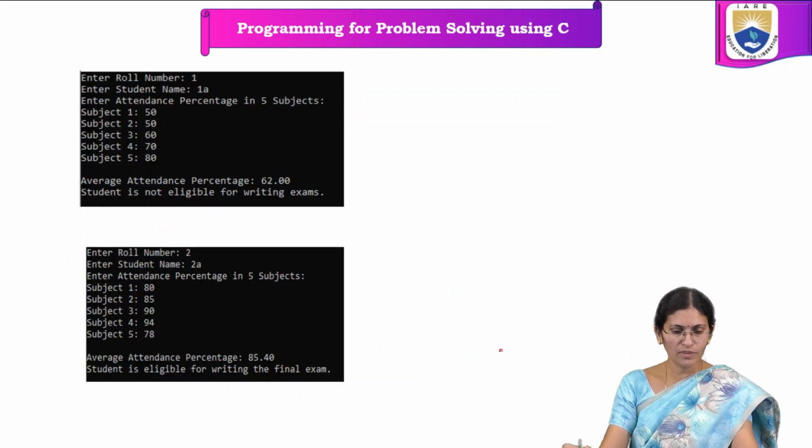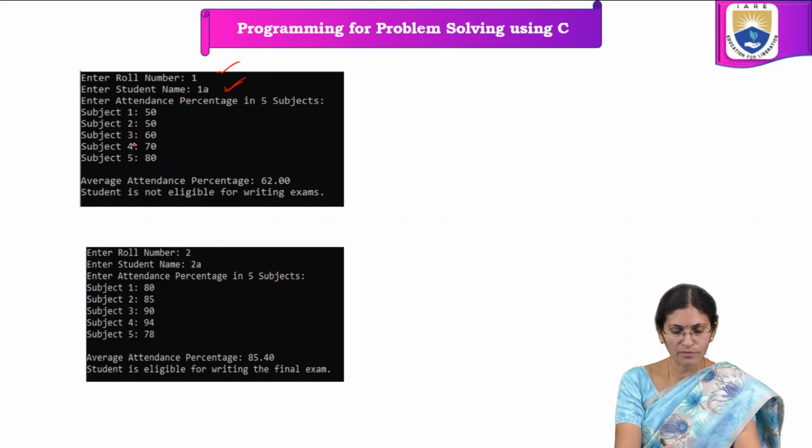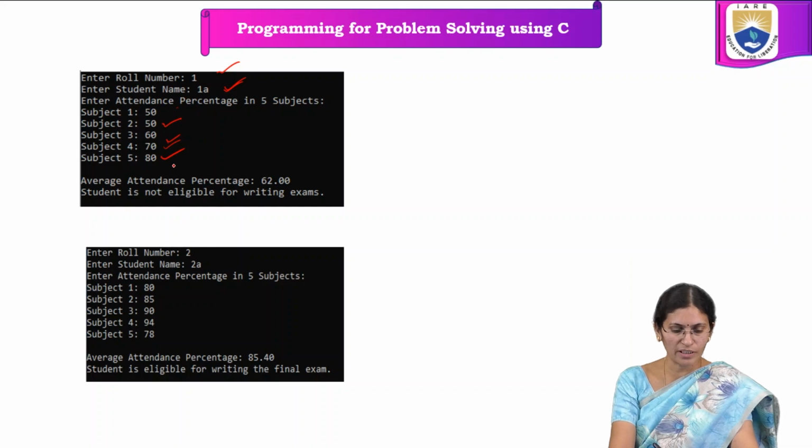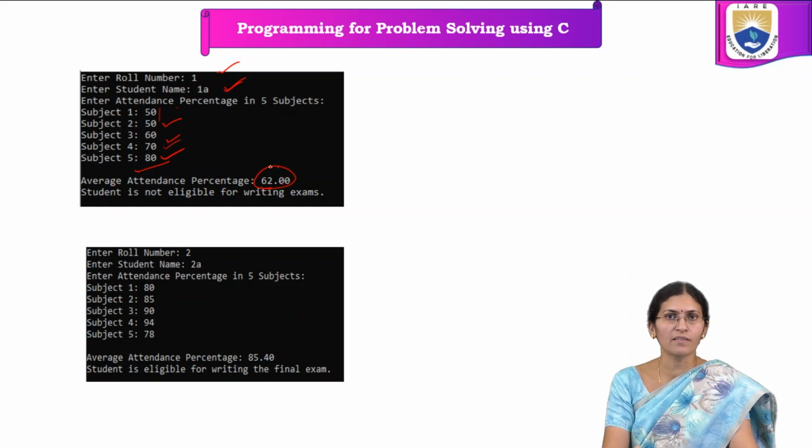If you execute this program and enter the roll number, this is the roll number entered by the user, this is the student name entered, and this is the attendance percentage entered by the user in 5 different subjects. Suppose subject 1 is 50%, subject 2 is 50%, subject 3 is 60%, the fourth subject he is having an attendance of 70%, and the fifth subject he is having an attendance percentage of 80%. If you calculate the average of all this, you will get 62%. Based on the if else condition we have written, it is less than 65, which means the student is not eligible for writing the exams.